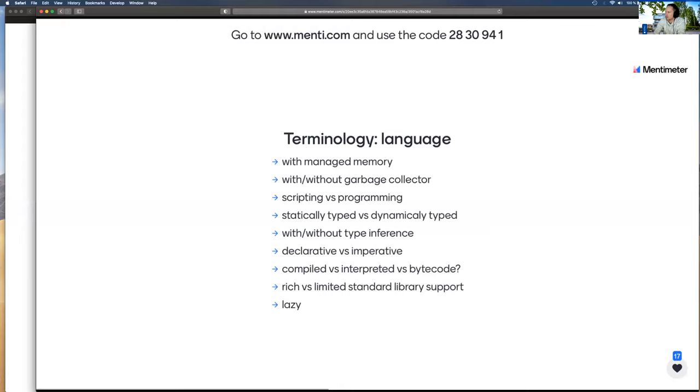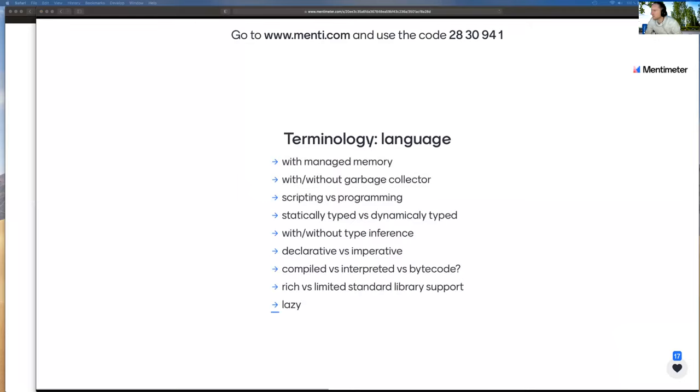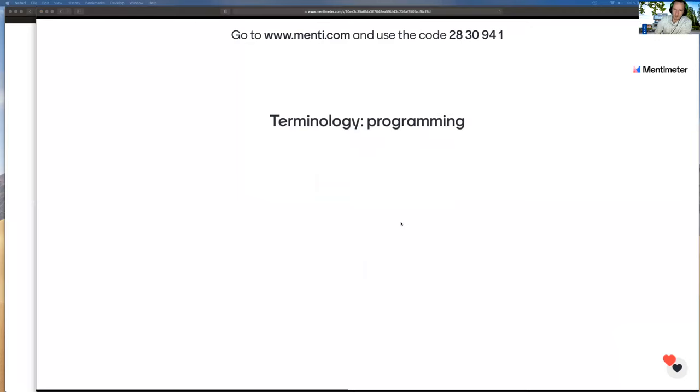Right, so that's the first batch of, let me see if I clicked, yeah, all right. So then let's talk a little bit about programming.